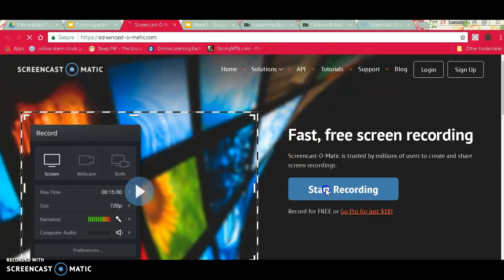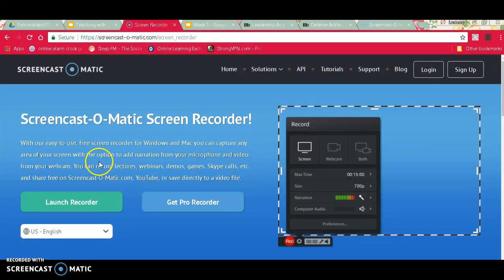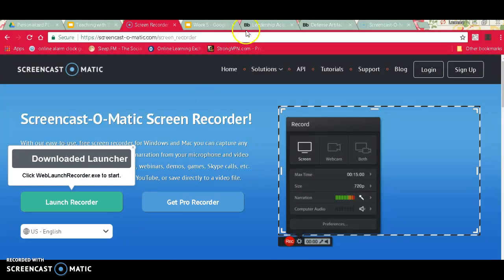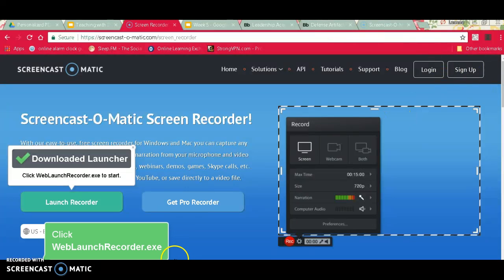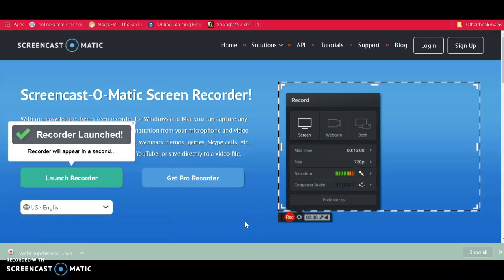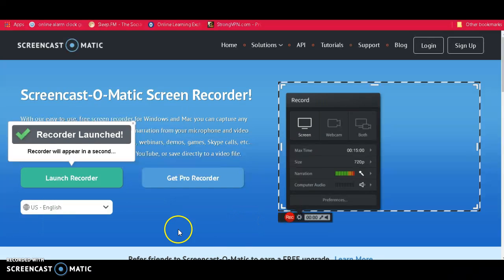You can press the Start Recording button and launch Recorder. And it's going to download it. I've got to move my window so you can see the download. But it should put it down in your taskbar for you. You're going to download it wherever you can find it on your computer.